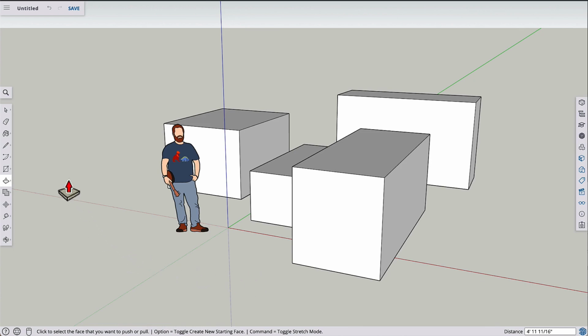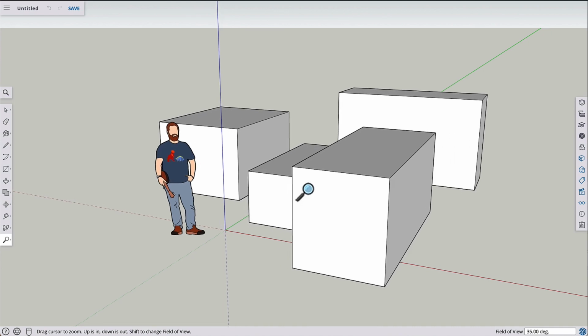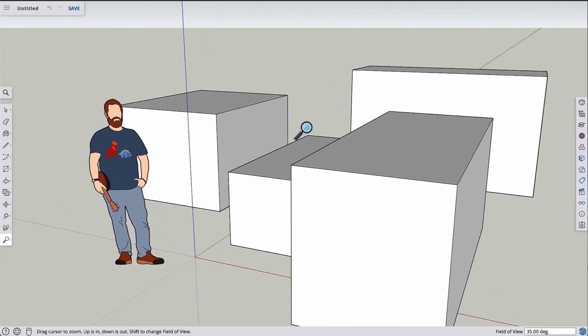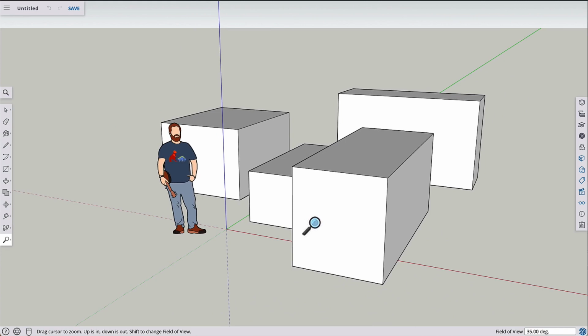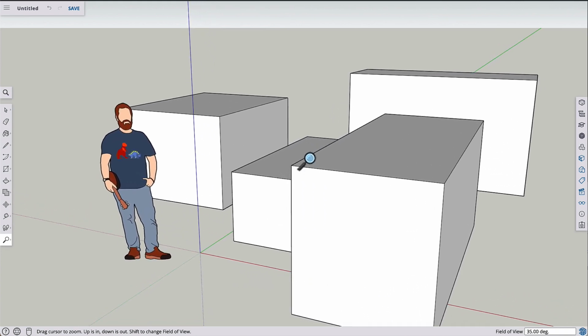Navigation tools are at the bottom of the tool tray. Just click once to reveal the available tools. This magnifying glass is the zoom tool. Click and drag your mouse to zoom in and out. Now switch to the orbit tool. Click and drag your mouse to circle around the model.